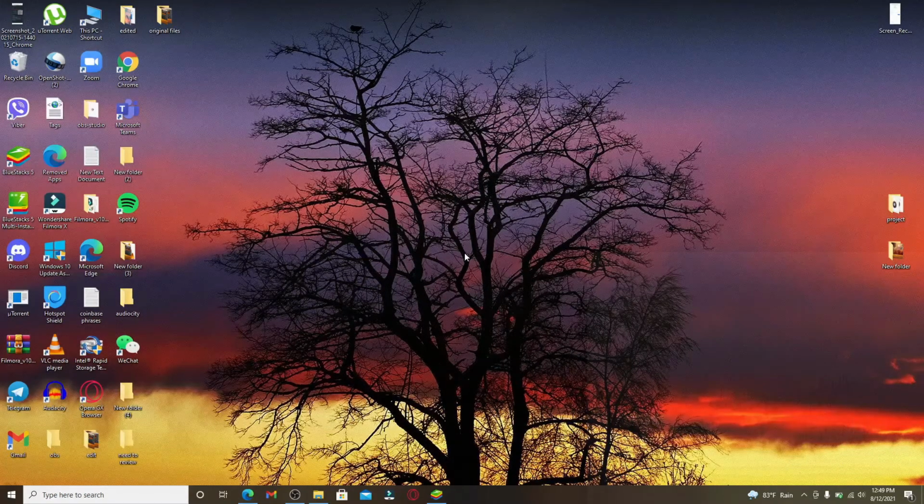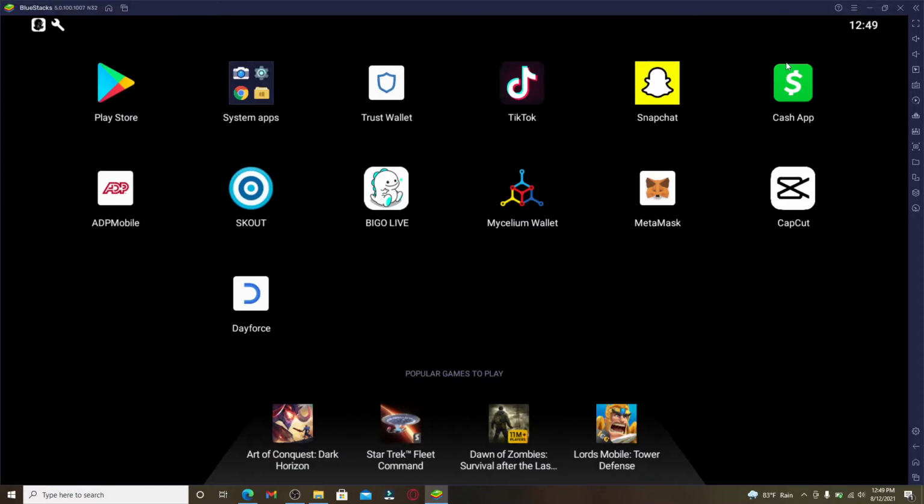Now let's get started. You'll need to first download the BlueStacks Android emulator in order to log into your Cash App application on your PC. So make sure you've downloaded one, and also you'll need to download the Cash App application into the emulator. Simply go to the Play Store if you've not yet and download the Cash App application.